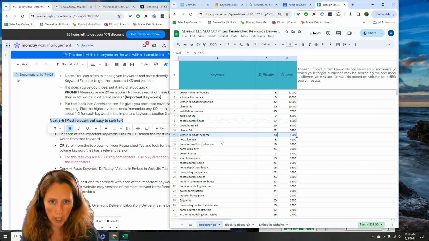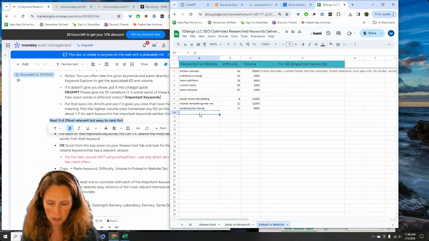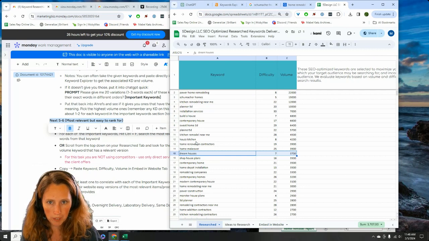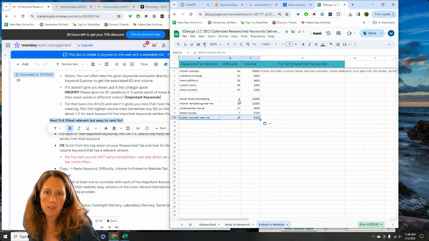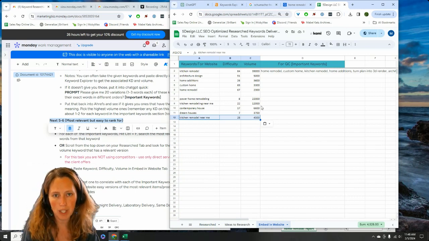Kitchen Remodel near me. That's probably okay, but again, near me, those are okay. Let me see. Dream House, that's a great one to pull. Oh, I forgot to get the kitchen remodel near me. Let me grab that one too. Okay, so I have my 5 that are great difficulty and low volume.